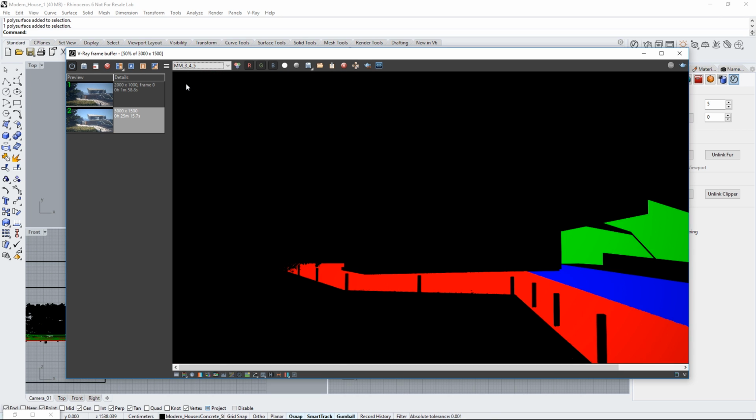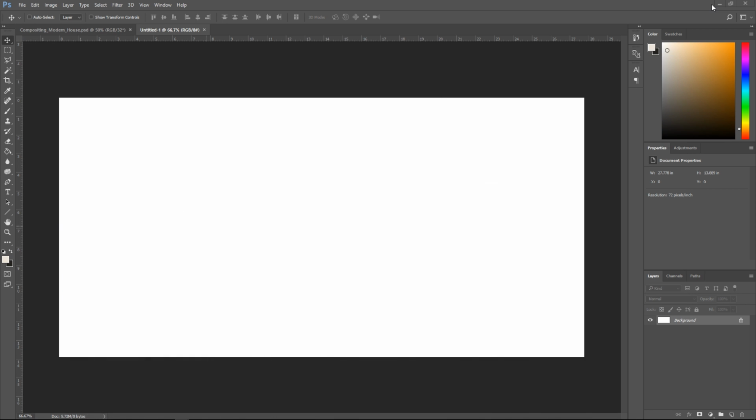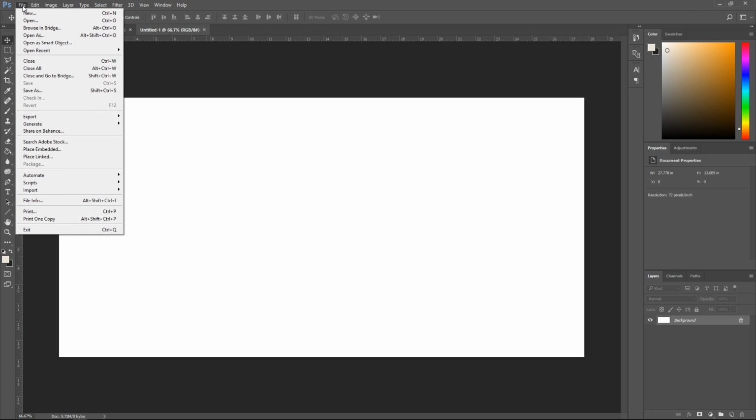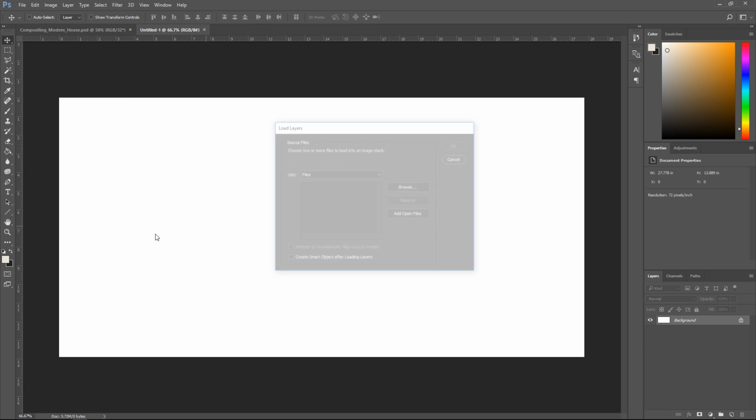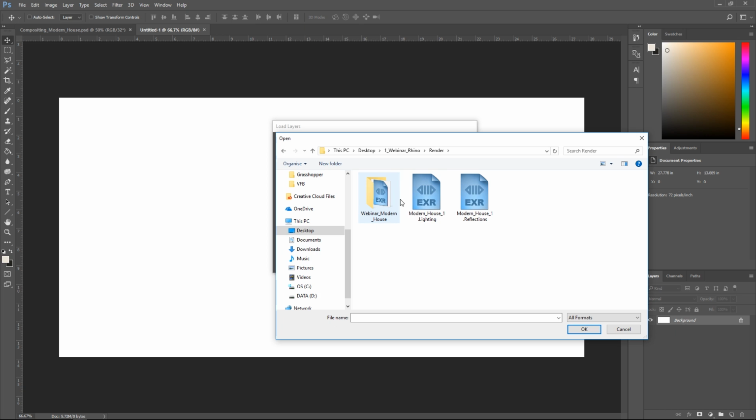Now let's switch to Photoshop and I'll show you what I will usually do. Once I have everything ready, I will add all render elements as a stack. That can be done by going to File, then Scripts, and Load Files into Stacks. Then select my render elements and click OK.